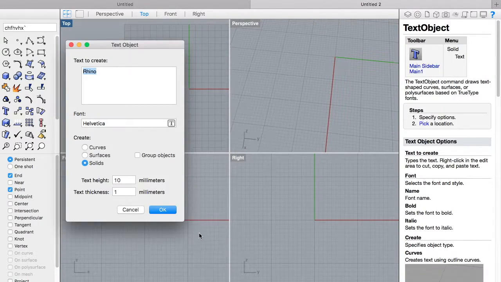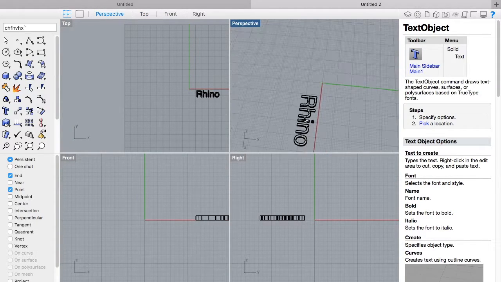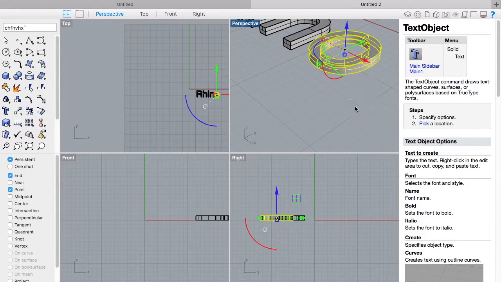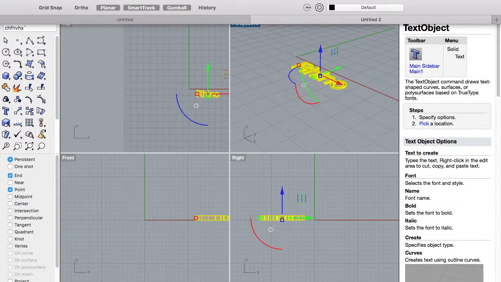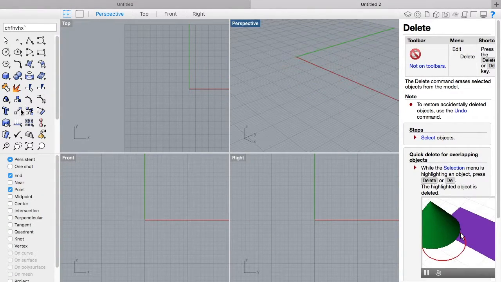This is the next tool, the text tool. You can type whatever you want. You can place them. You can adjust the thickness and everything, and it comes out to be a text, which is like an object rather than just 2D text.